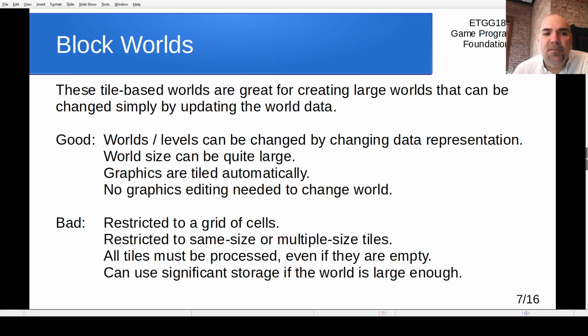Now, some pros and cons of those tile-based systems. The good is that worlds and levels are easily changed by just changing the data. In fact, you could give players a level editor to use, and they could create things and save off the files that have all the text patterns, and then load them up, and the graphics would be different. So they wouldn't have to be artists. You wouldn't have to rely on them to set up everything. It could all be done through a data representation.